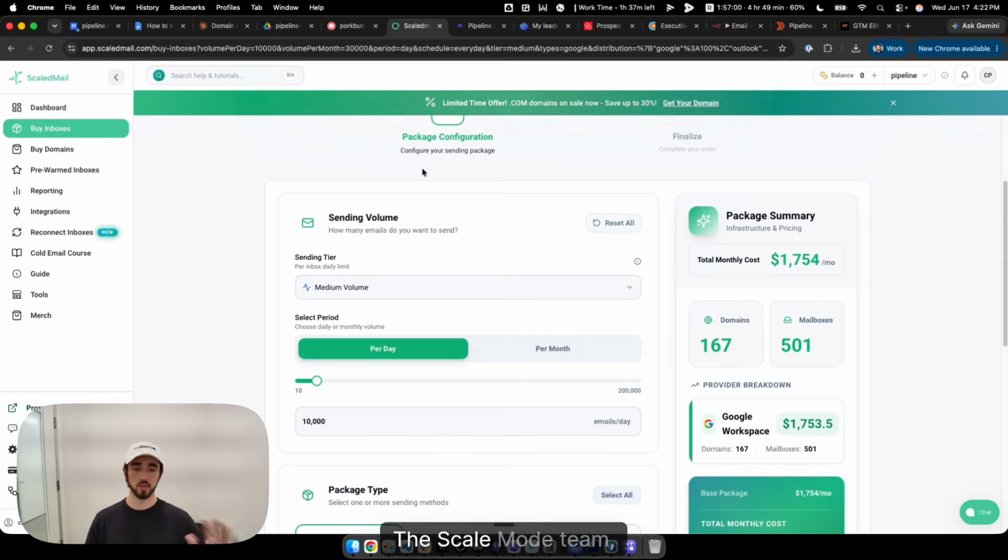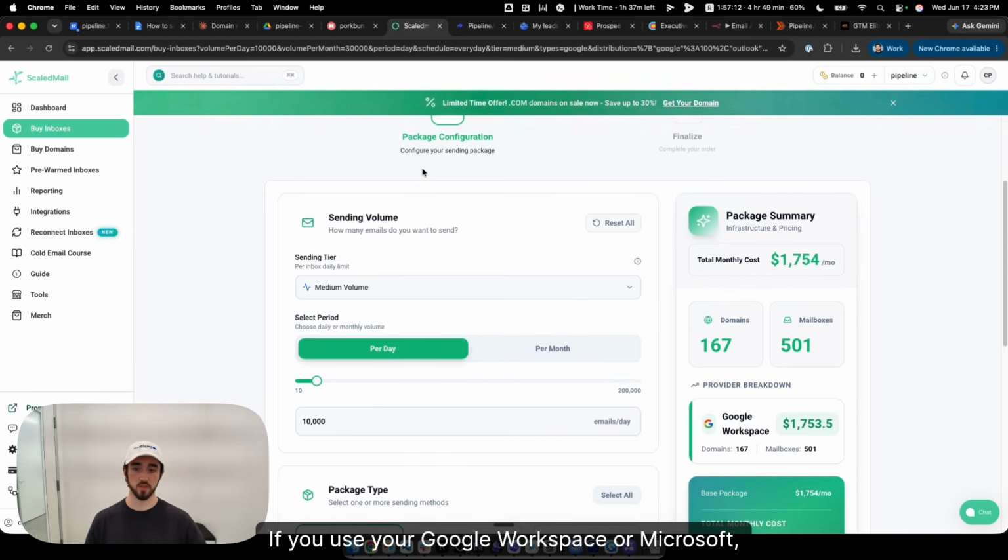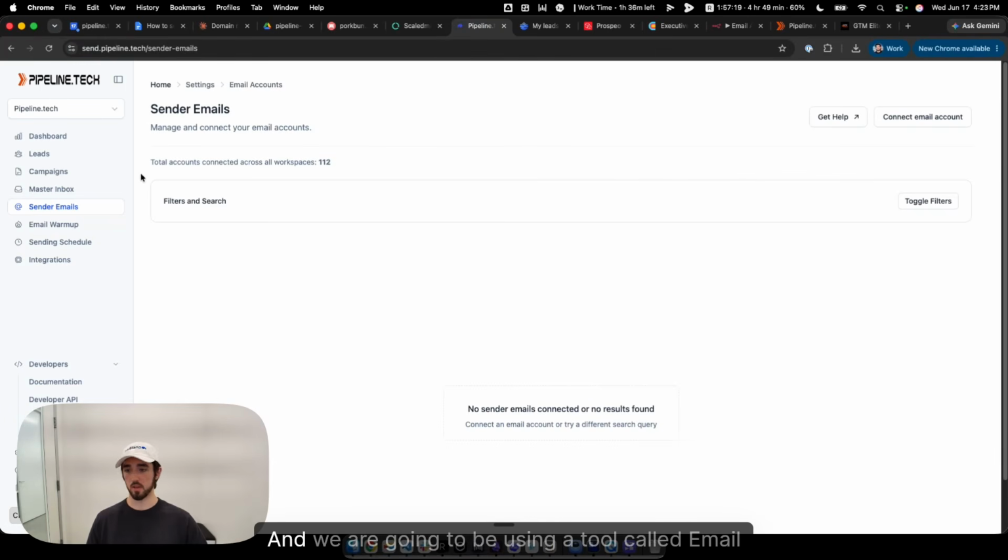I'm not going to buy these. The Scaled Mail team, they handle everything from DNS, like any DNS, DMARC, all the annoying settings you have to do with email that you're going to do manually if you use Google Workspace or Microsoft. They handle all of it, and they'll even upload the email accounts to your sequencer. And we are going to be using a tool called Emailbison for our sequencer.